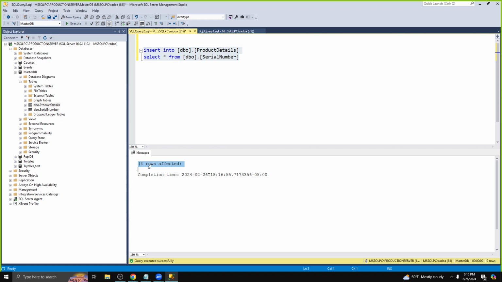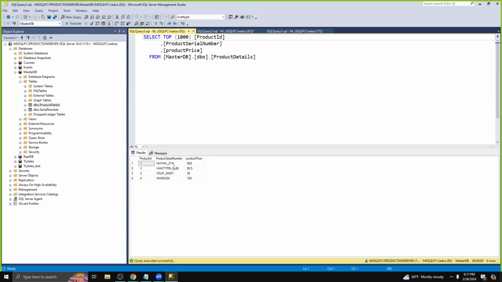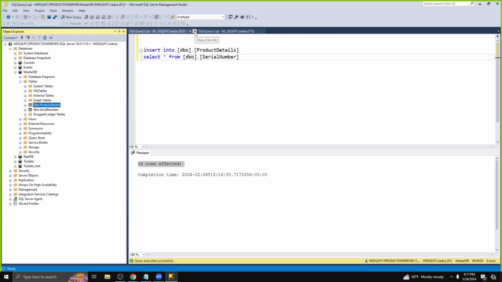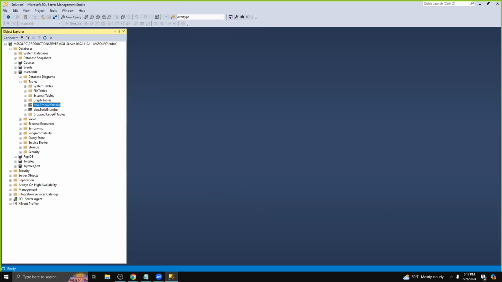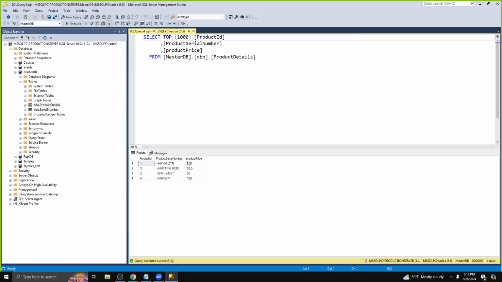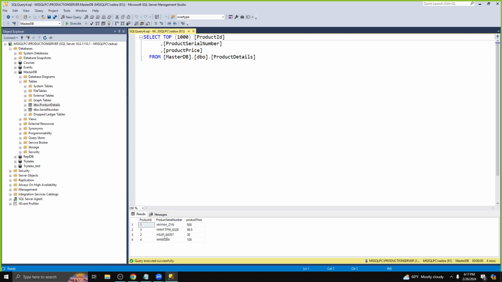Anyway, let me insert those values. Okay, so four rows have been affected. Let me make sure they are there. Okay, so data is there, so I'm not gonna touch this table. Let's work on the product details. Let's close this session, and close all of them. And we have this table. Let me open a session for it. So these four records are fully committed, already saved in the data file, right?